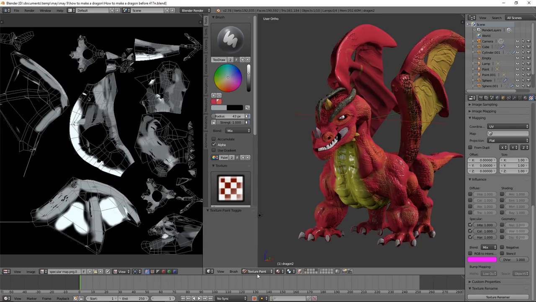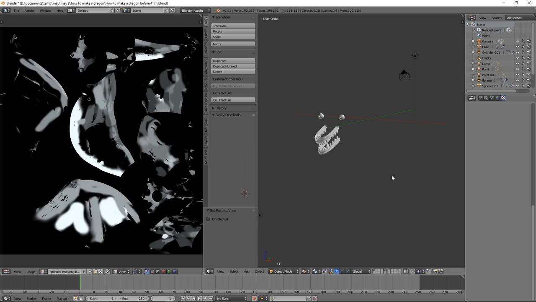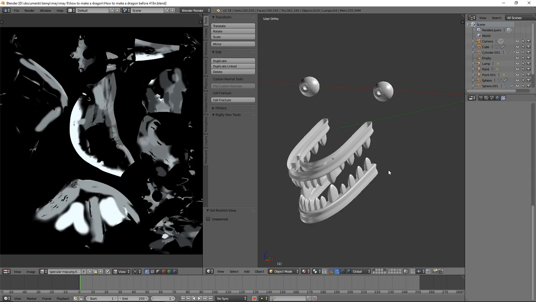Okay, what we're going to do now is click here. We're going to go to object mode with our dragon mesh selected. We're going to press H to temporarily hide it. I'm going to hover my mouse here, hold shift, and while holding shift, press B. I'm then going to draw a zoom box to zoom in here.